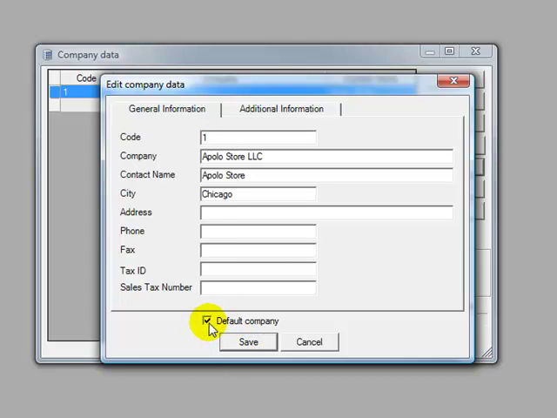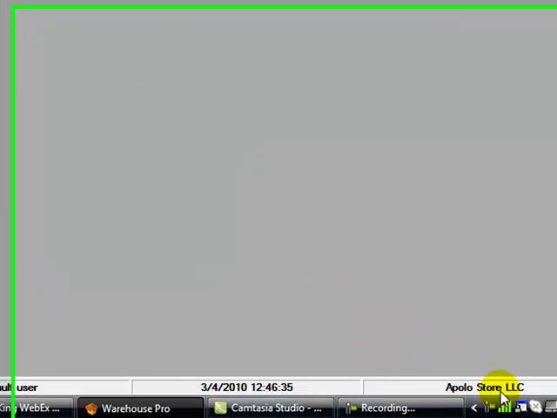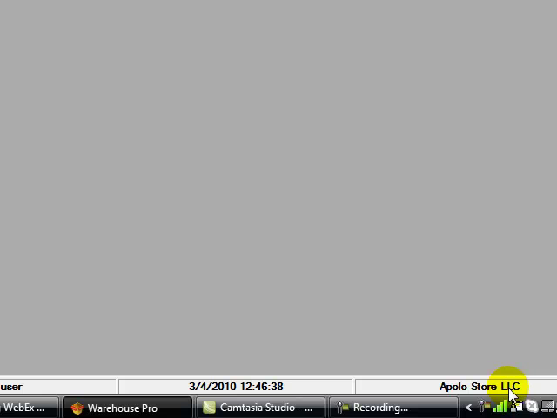I have clicked that this is my default company, so I'm going to be using that pretty much every time I open up the application, and I can change that default company designation pretty much by a click of a button. So now we have created our company information in the system, and as you can see at the bottom, you see Apollo Store LLC. This is the active company, so the next steps for us would be to create our lists.